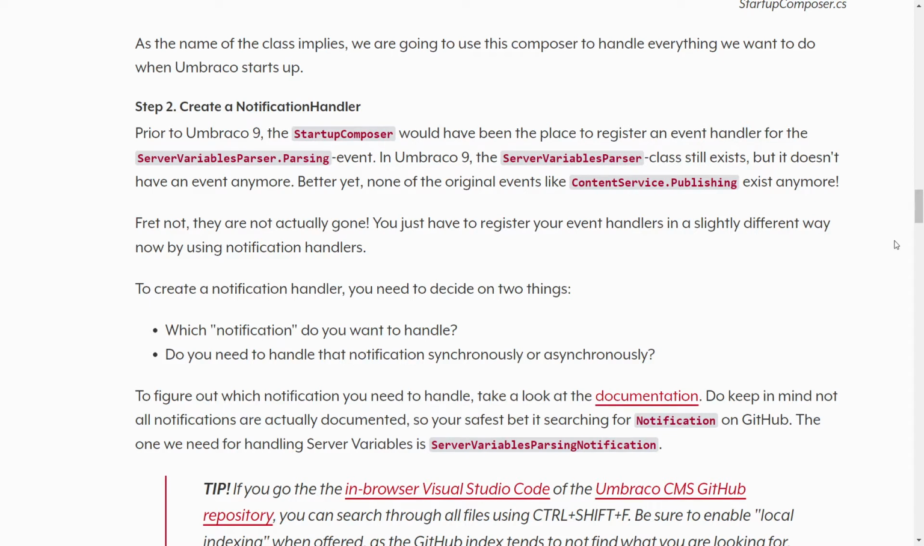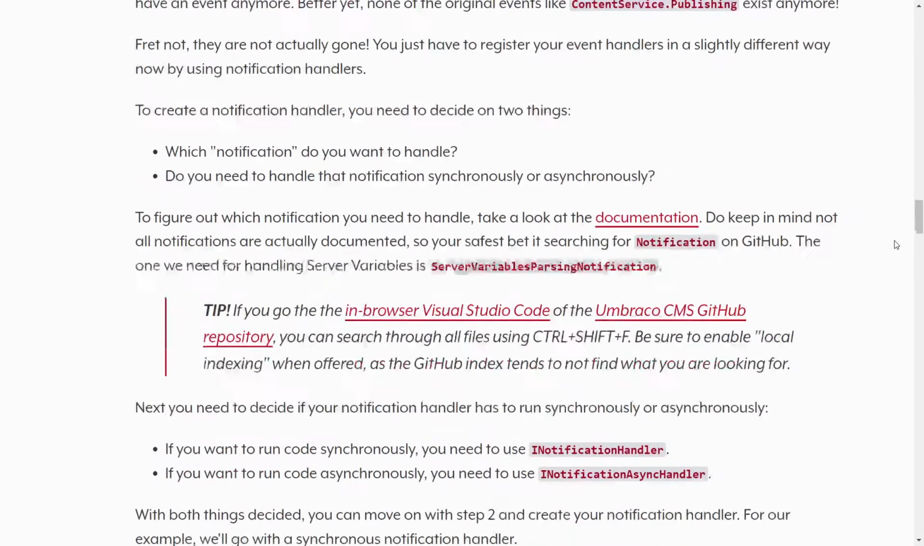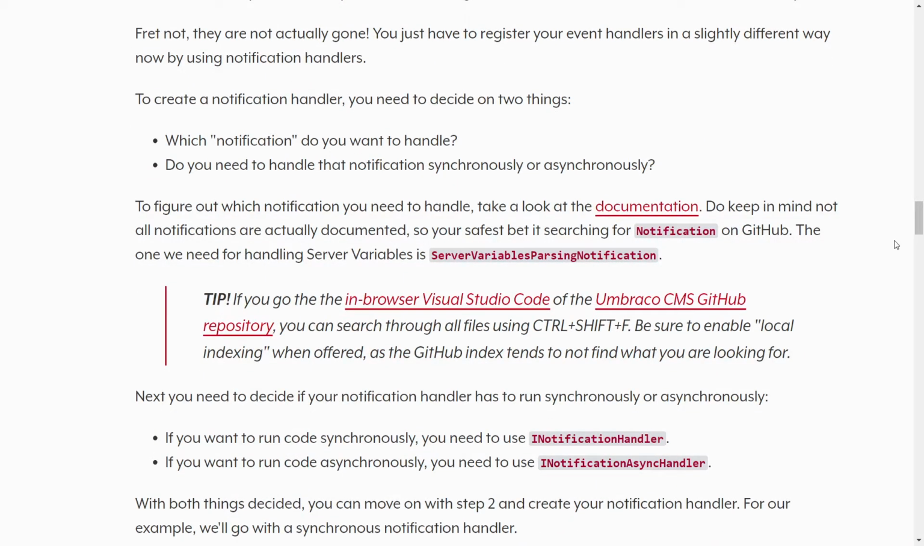Prior to Umbraco 9, the startup composer would have been the place to register an event handler for the ServerVariablesParser parsing event. In Umbraco 9, the ServerVariablesParser class still exists, but it doesn't have any event anymore. Better yet, none of the original events like ContentService.Publishing exist anymore. Fret not, they are not actually gone. You just have to register your event handlers in a slightly different way now by using notification handlers.